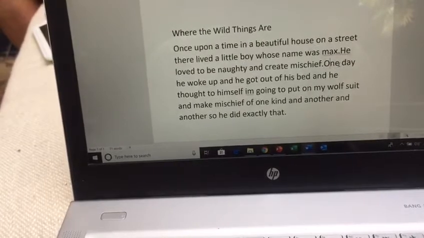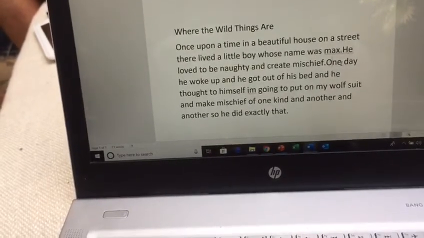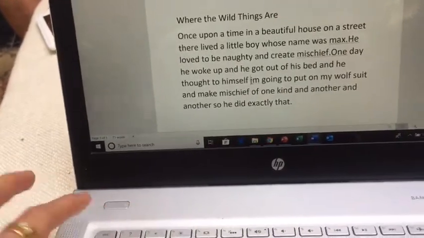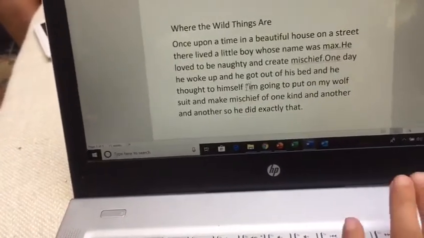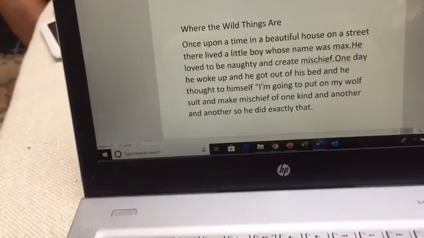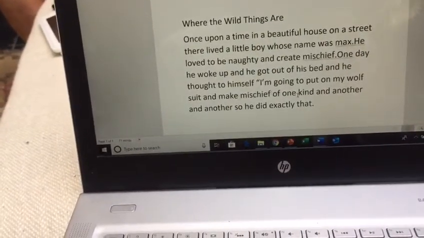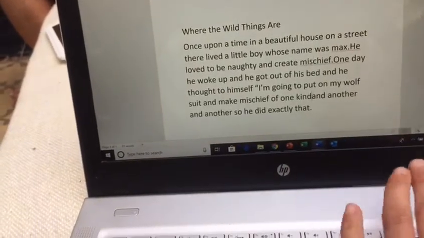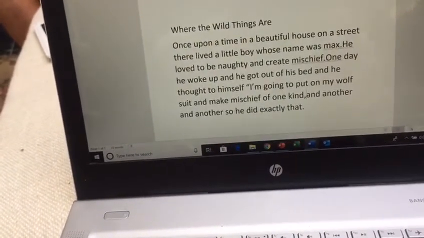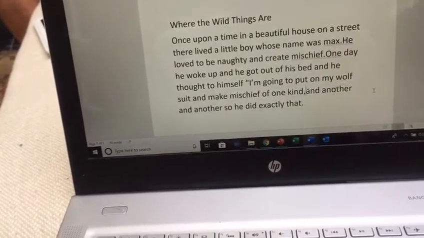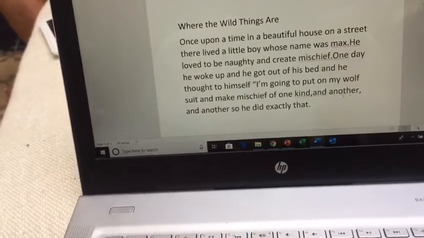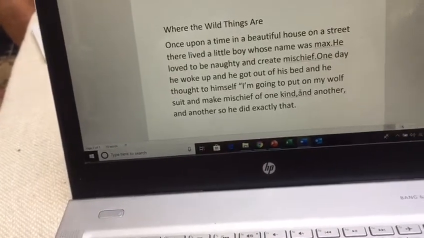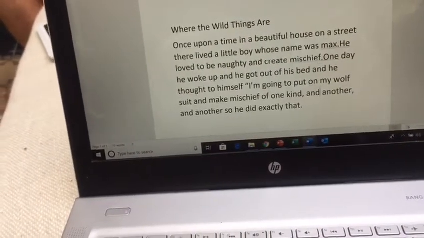One day he woke up and he got out of bed and he thought to himself, so let's add some speech marks right there. Needs an apostrophe. I'm going to put on my wolf suit and make mischief of one kind. And another, one kind. We need a pause there. So when we have a pause, we add a comma. And another comma. And another. So he did exactly that. That is already sounding so much better, class 2.